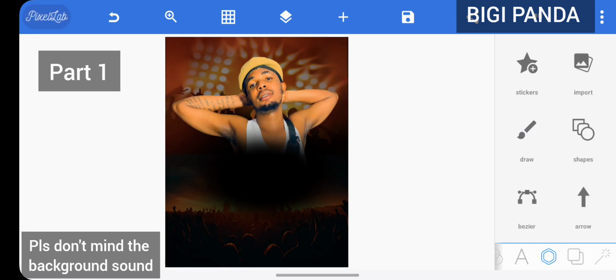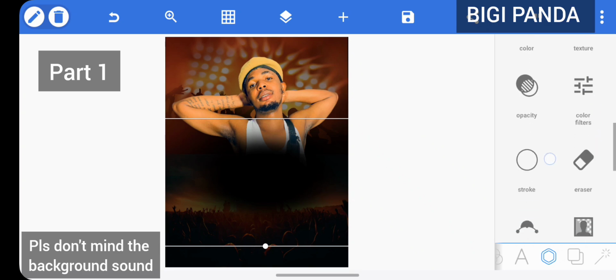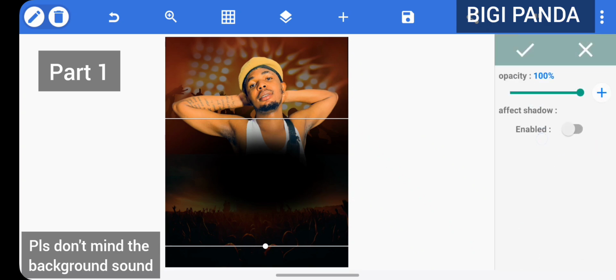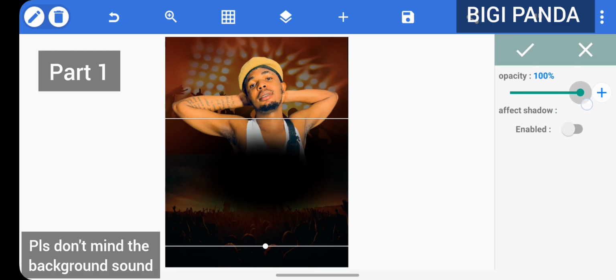Is it okay like this? Or we should reduce the opacity. Let's try it. Let's try reducing the opacity. I think it will not be okay.